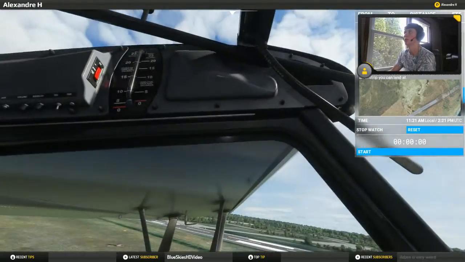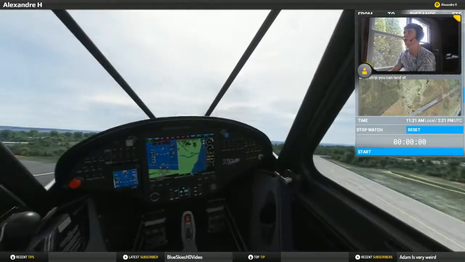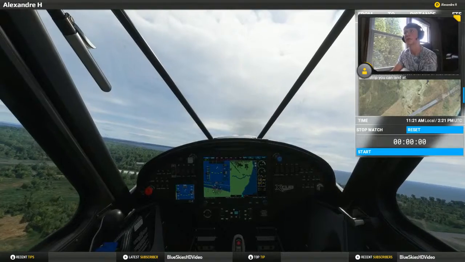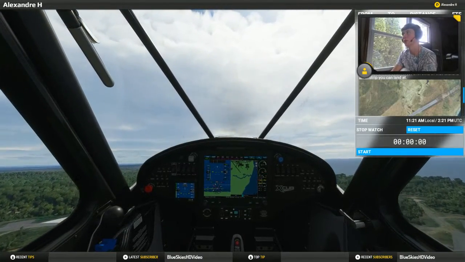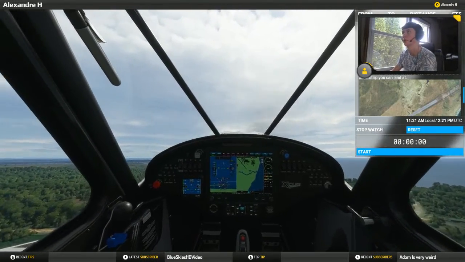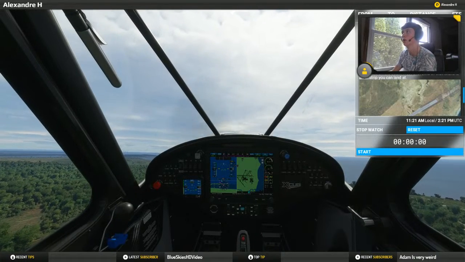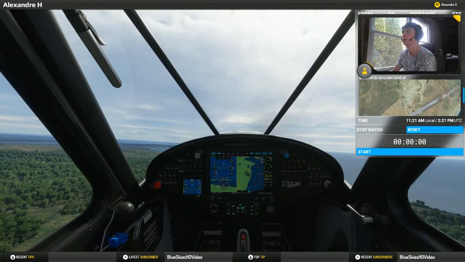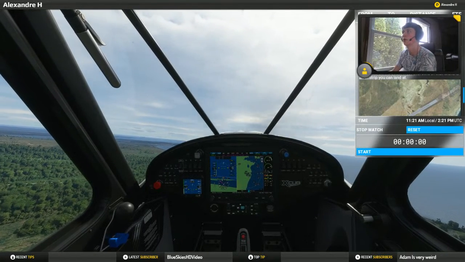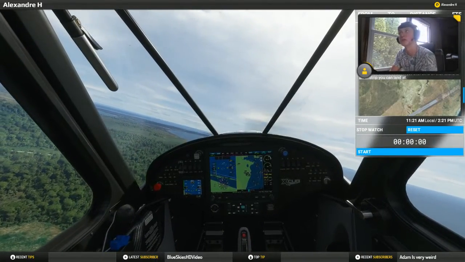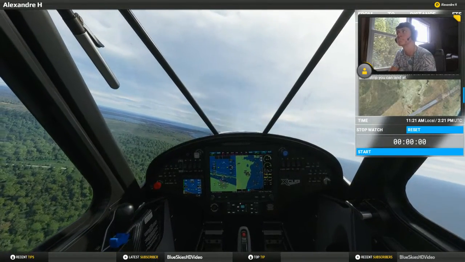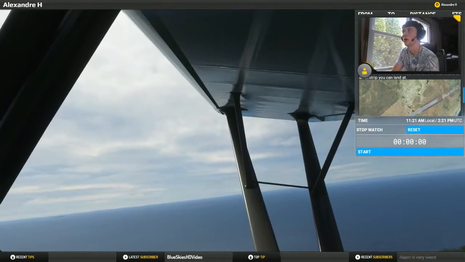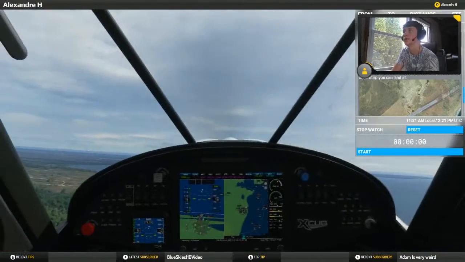Alright, we're up. We only have 33% fuel remaining, which is not good. Let's make sure we're going the right way. Yep, we are. Okay, so I'll just fly by these windmills and then go over to the island then. I don't really know what we're gonna do because we don't have a lot of fuel remaining.